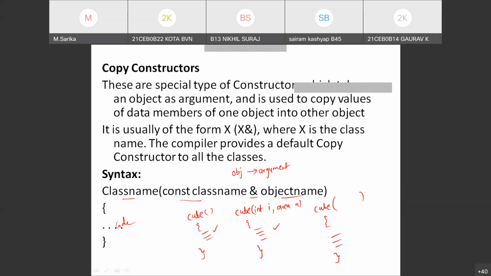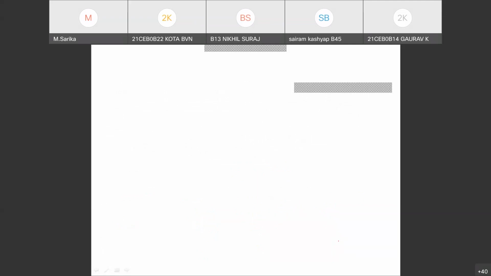What is a copy constructor? That is nothing but copying the values of data members of one object to the other object. We'll see with an example, no problem. I will give you the example now. Please go through this example.